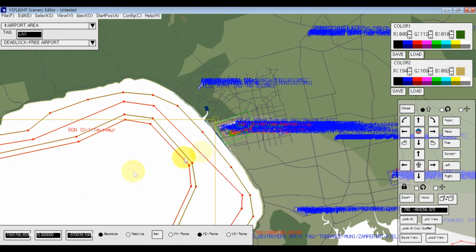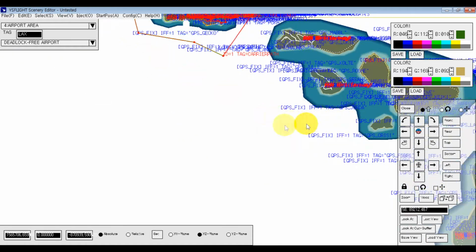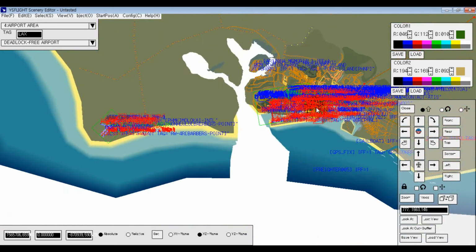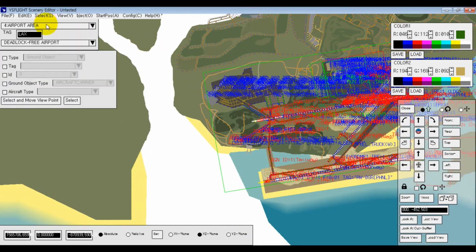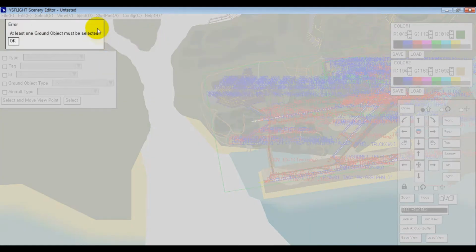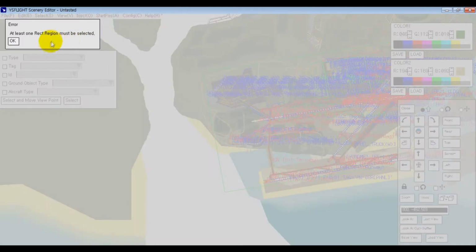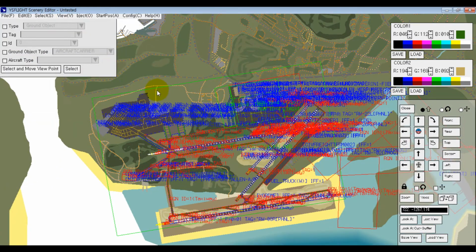Okay, by the way, we forgot one. The Honolulu airport. Honolulu airport is not a deadlock-free airport because we never touched anything. Select the item. We have to check it. Ground object, set tag, ground object, modify. Okay, rectangular vector, modify. Oh, what the heck? It's not selected? What did I select?